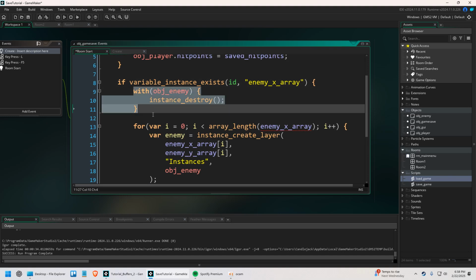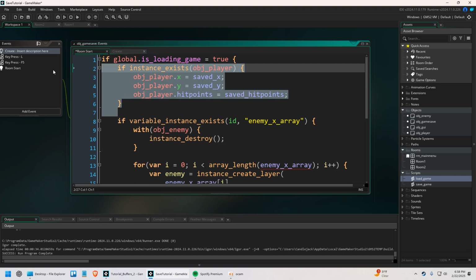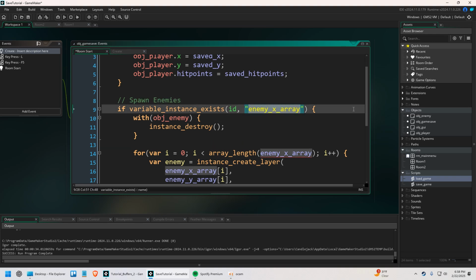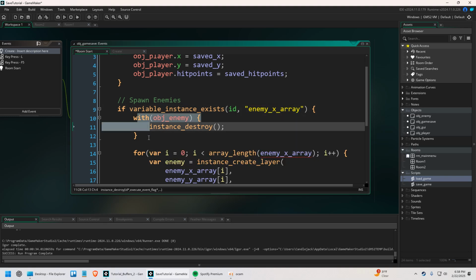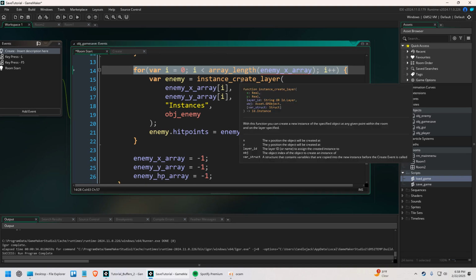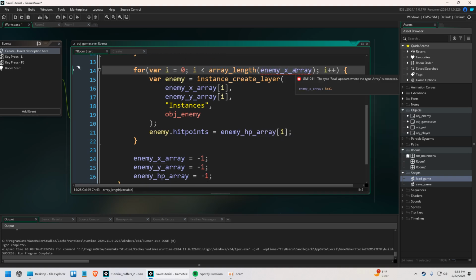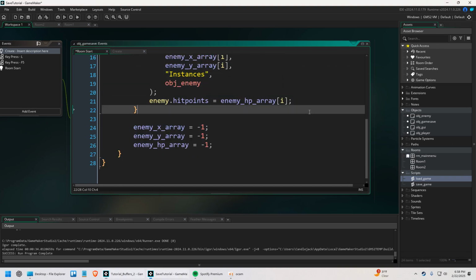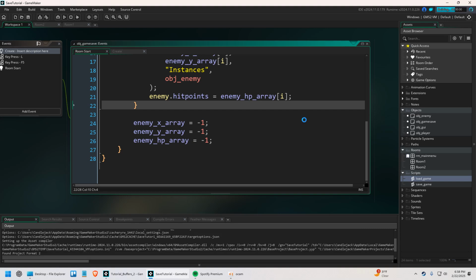So we destroy all the enemies. Here's our original code. But now we're going to spawn enemies. If we have an array created, that means we have enemies. Destroy all enemies in the room. Run this for loop, which is going to run as many times as there are enemies. Create the enemies, take the hit points, clear the arrays, snap the wrist, walk away. That's it. Should work just fine.